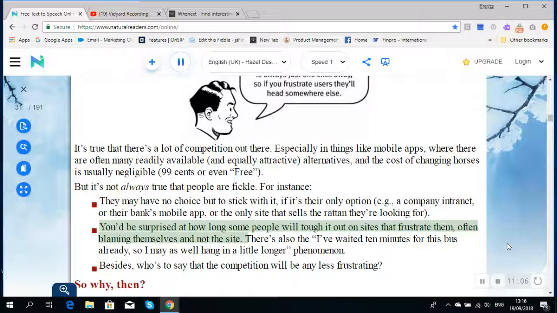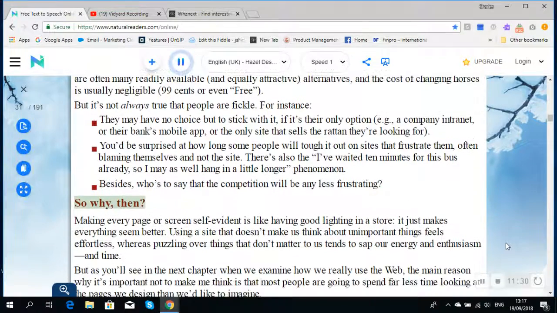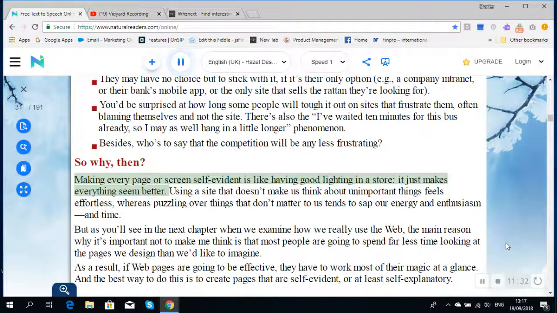You'd be surprised at how long some people will tough it out on sites that frustrate them, often blaming themselves and not the site. There's also the "I've waited 10 minutes for this bus already, so I may as well hang in a little longer" phenomenon. Besides, who's to say that the competition will be any less frustrating? So why, then, make every page or screen self-evident? It's like having good lighting in a store. It just makes everything seem better.